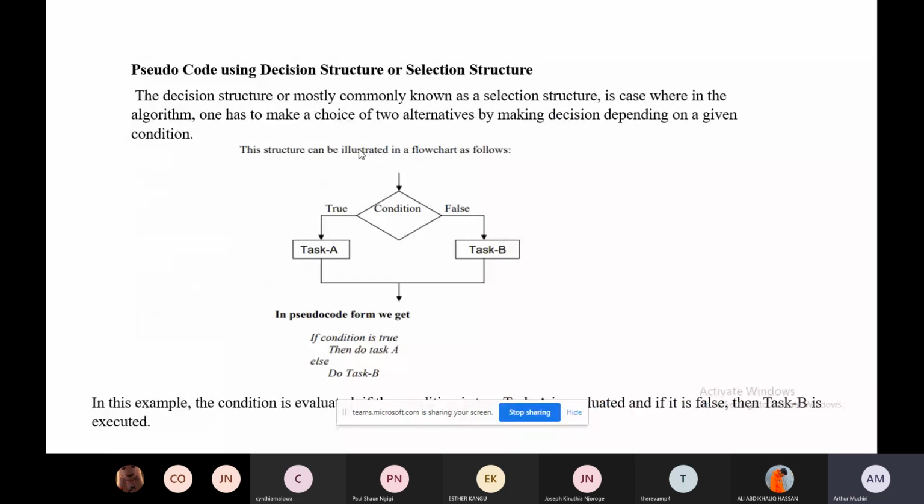can also be written using decision. What we were looking at previously was using selection, but pseudocode can also be written using what we call decision structure or selection structures. Like for example, here we have got a flowchart describing a certain procedure that is happening.